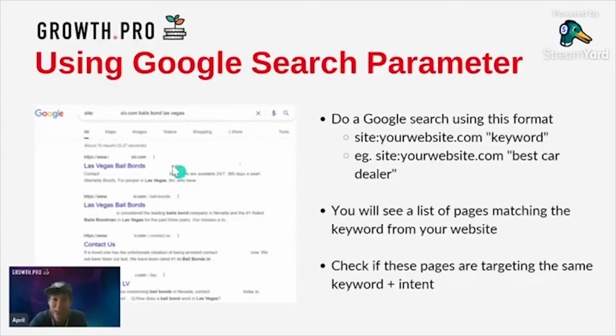Another way is to use the Google search parameter. So this is really a more advanced way of using Google search. All you need to do is head over to Google search and put in this keyword here. So I have put in site: and then your website URL and the keyword that you want to check. So for example, you can put in site:yourwebsite.com, then put in the keyword that you want to check.